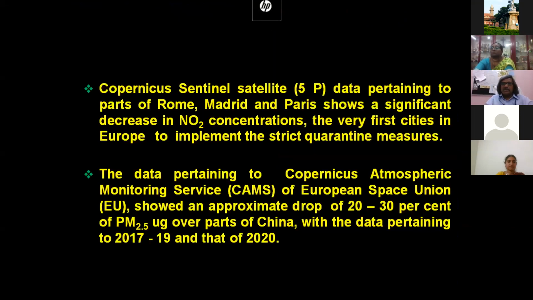And again, I want to show some of the satellite data, like Sentinel satellite data pertaining to Rome, Madrid and Paris, which shows a significant decrease in NO2 concentrations. Also, the data pertaining to the European Space Agency shows an approximate drop of 20 to 30% of particulate matter over China. They compared the data of 2017 to 19 with that of 2020.